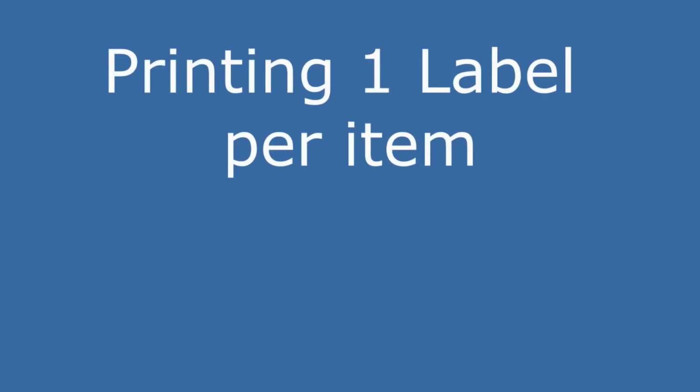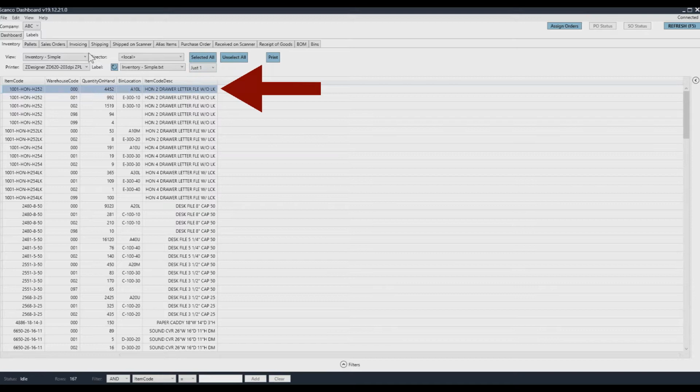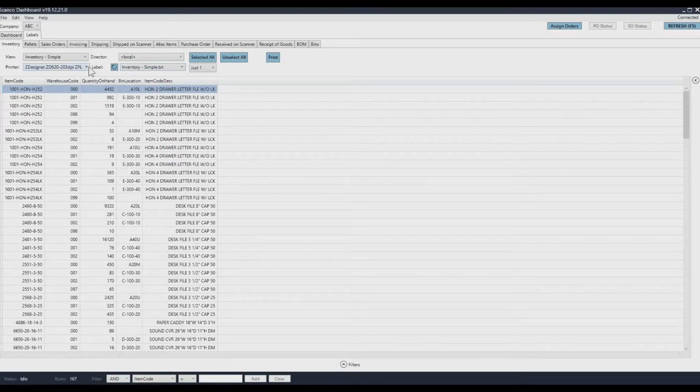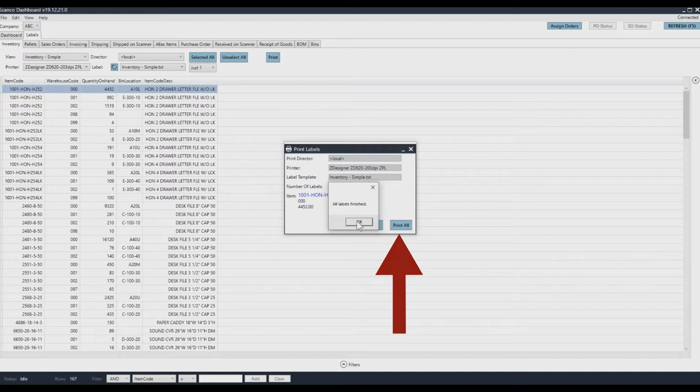The process for printing one label per item is incredibly simple when the print quantity prompt option is set to just one. Choose an item by clicking on a row in the grid. Double check to make sure you have the correct label design. Make sure you're going to the correct printer, and then simply press the print button. The print dialog will display the item being printed. You can choose the print button or the print all button if you've selected multiple items.